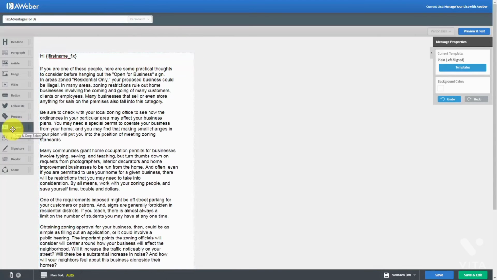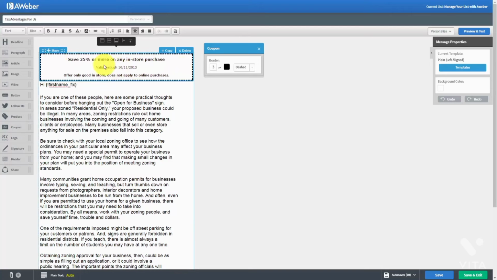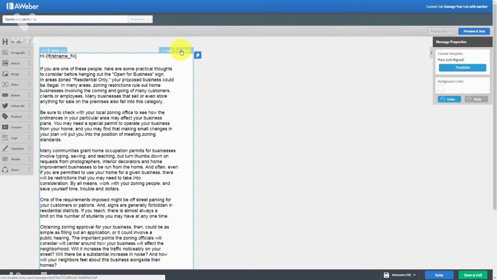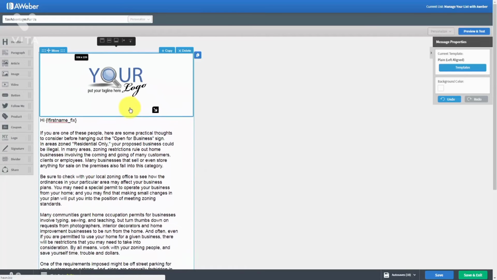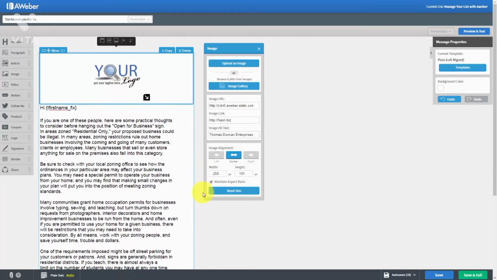We can add in a coupon. And of course, we can write in what we want to see inside of that coupon. And take it back out. And then we can add in our logo. Again, with all of these images, we can size them down to what we want them to be. We can click inside and adjust them from there.